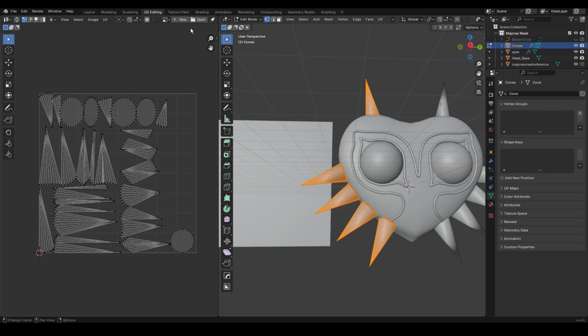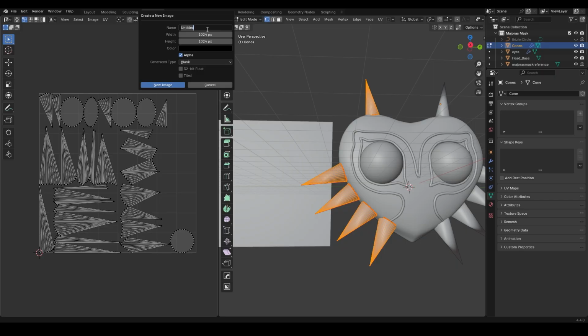Next, you're going to go to the UV editing tab at the top, and then you're going to press new. And this is going to make it so that you're going to have a new canvas to paint on. Make sure you name it something that you can easily remember. For the spikes, I'm going to just call it spikes. And I'm going to turn up the pixels a bit more so that I can give it more detail.